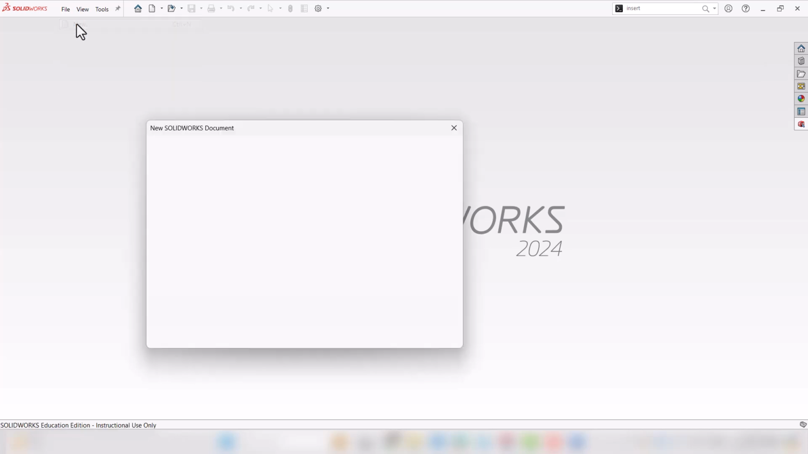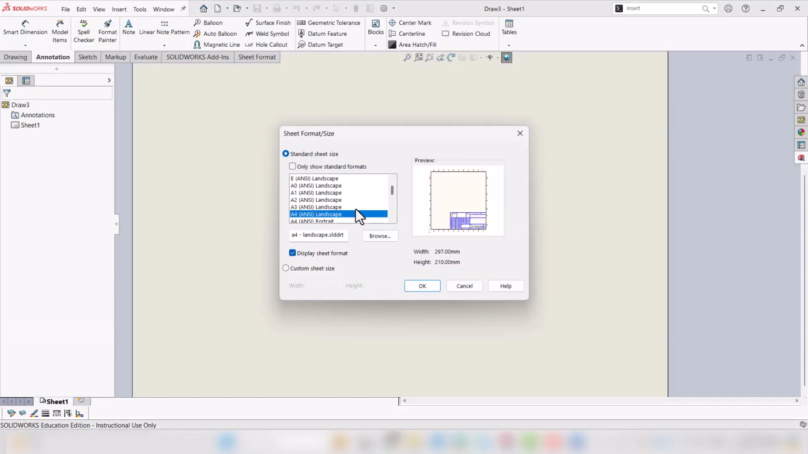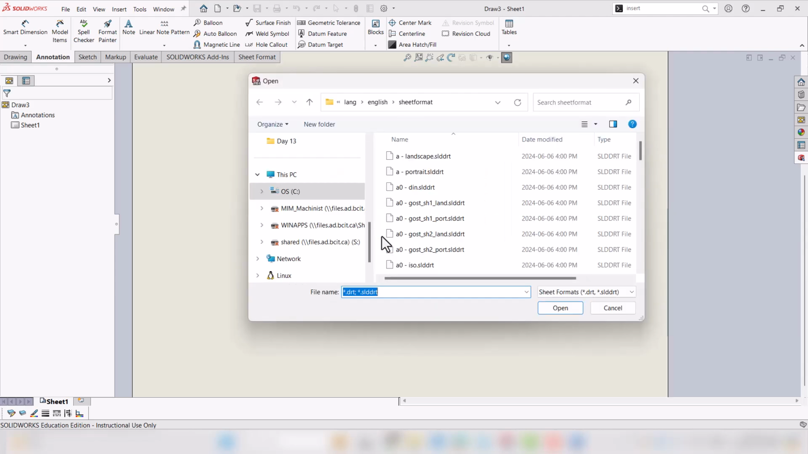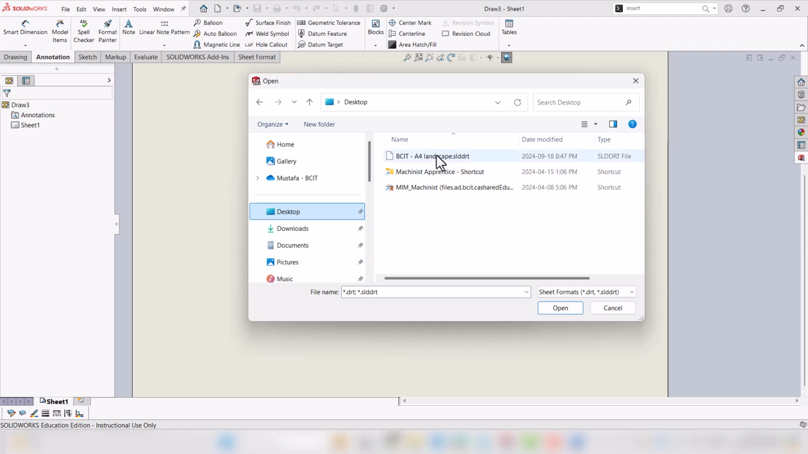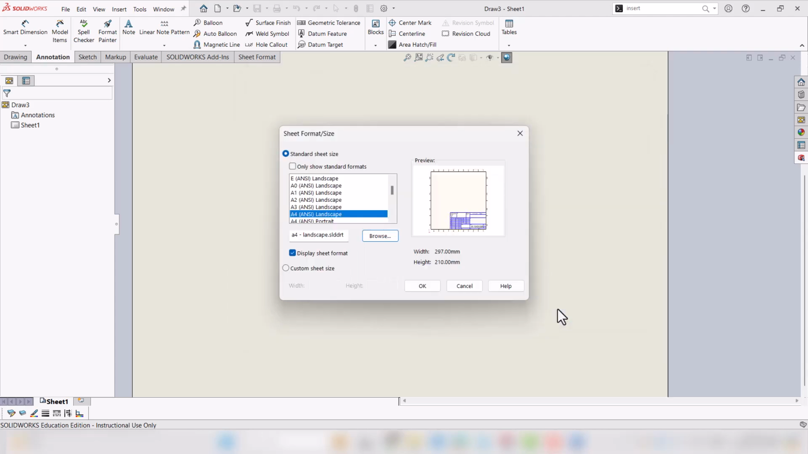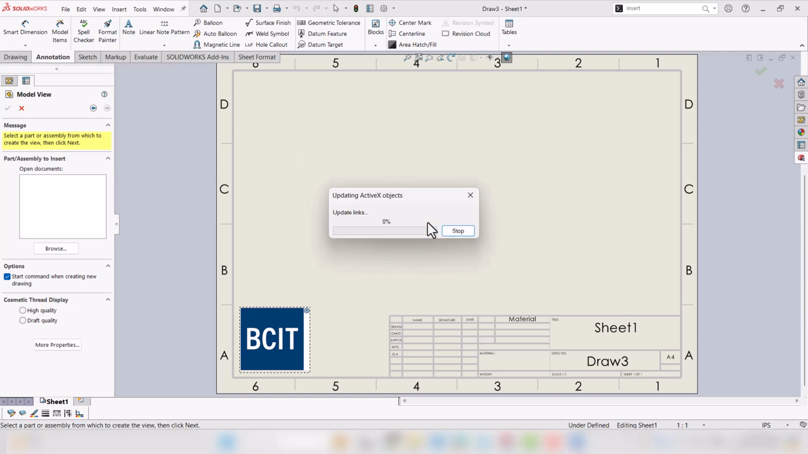I'll go file, new, and I'll open the drawing as we would normally and say OK. And this time when we are here, I will rather browse and go to my desktop, and I have that sheet format there, and open it up and say OK. All right, so we got our customized sheet format here.